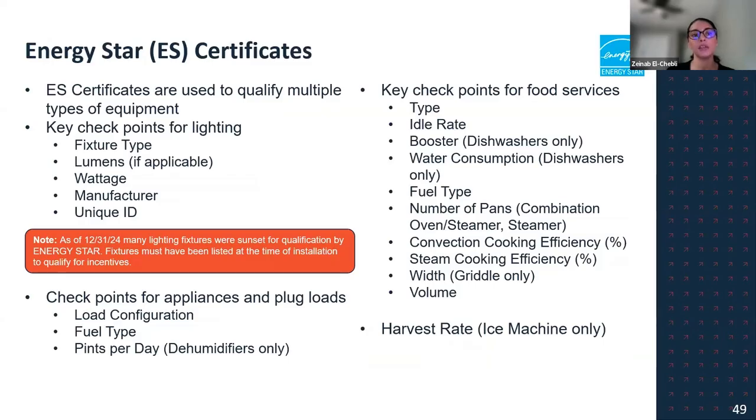So those are all for DLC. We will discuss some of the ENERGY STAR certifications, because if you only deal with DLC, once you pull up an ENERGY STAR certification, it does look a little different. So we just want to make sure that everyone feels comfortable in case you are using an ENERGY STAR certification. So for ENERGY STAR certifications, again, there are some key points that we are going to reference. We're going to look at fixture type, lumens for some of the measures if they're applicable, wattage as always, the manufacturer, and instead of product ID, ENERGY STAR uses a unique ID. So we will reference that in the case of the product ID.